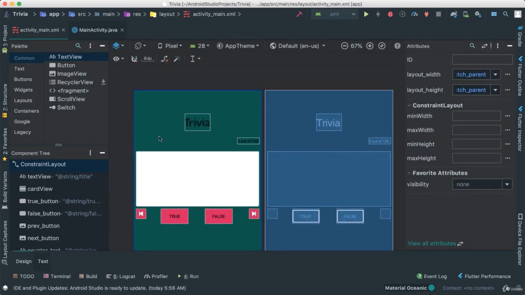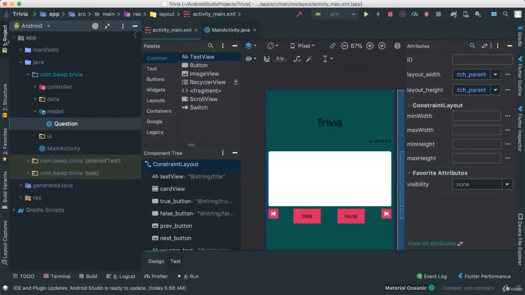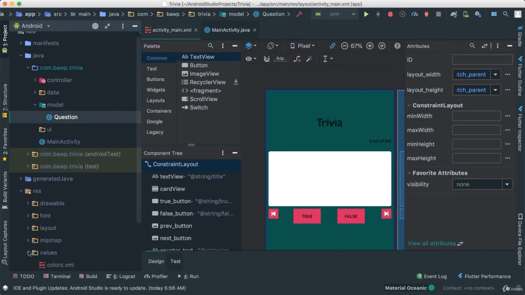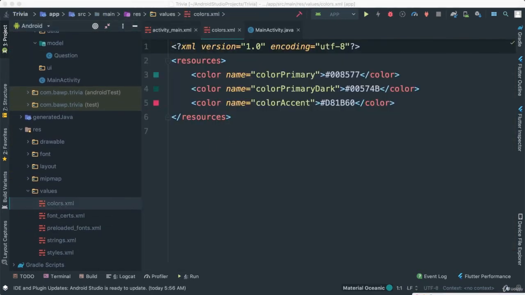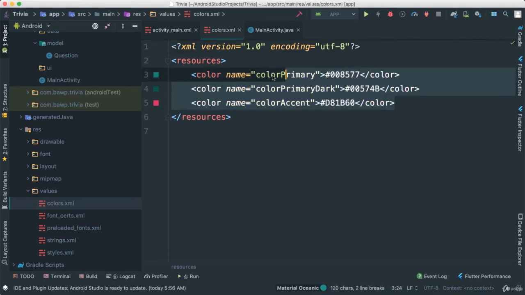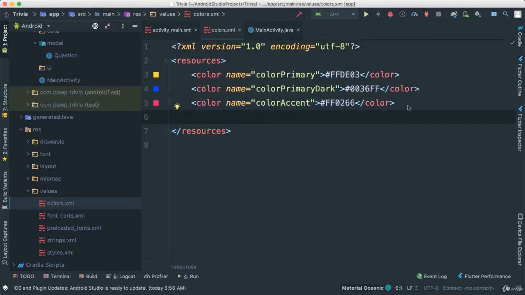So what I'm going to do actually is change our color resources. Down here, in the resources, I already have a few colors that I have picked out. I already have those colors, so I'm just going to copy all of them and paste all of them there. So now we have all of these different colors.